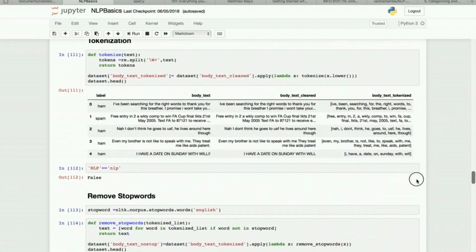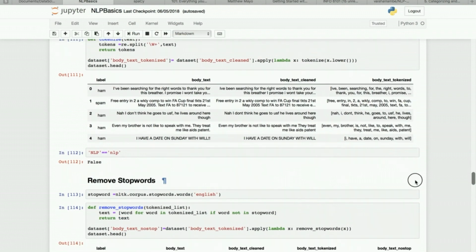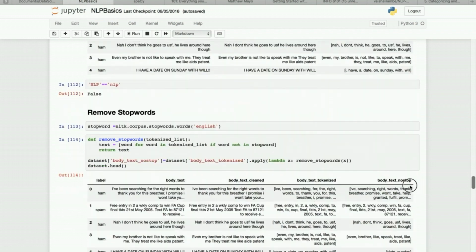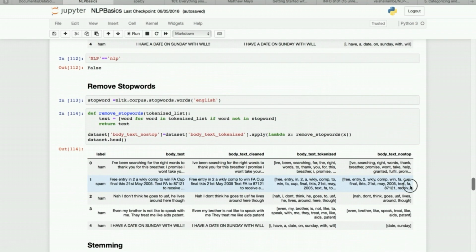Then, tokenization. What tokenization does is separate out the words, so it tokenizes the words. If you see my tokenized body text column, it gives me all the words separated with commas. While applying the tokenization I converted all my text into lowercase, because Python is case sensitive, so it doesn't match both names even though they refer to the same thing, like NLP; since it is case sensitive, the result turns out false. So it is very important to make it lowercase.